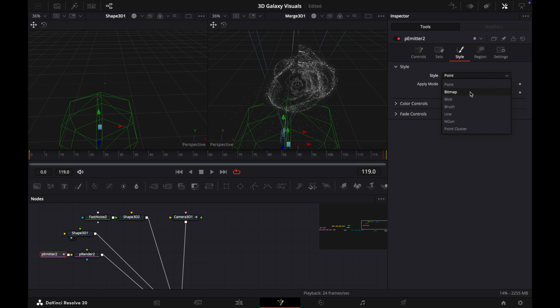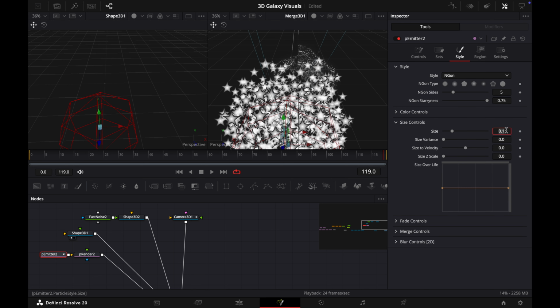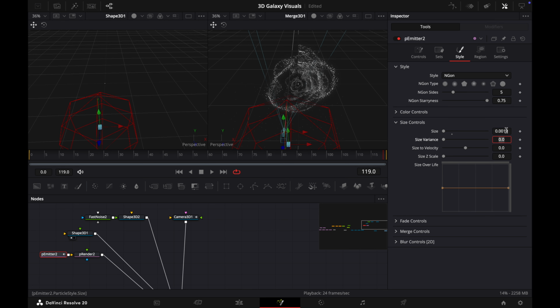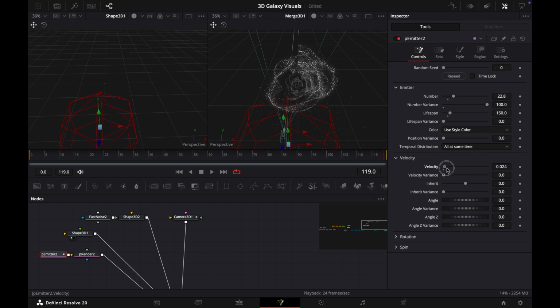Now go to the style and set the style to n-gon and select this fifth option and set the size to 0.0019 and in the controls increase the number, set the number variance to 100, lifespan 150 and in the velocity set the velocity value to 0.213 and also increase the velocity variance. Now set the angle around 271.